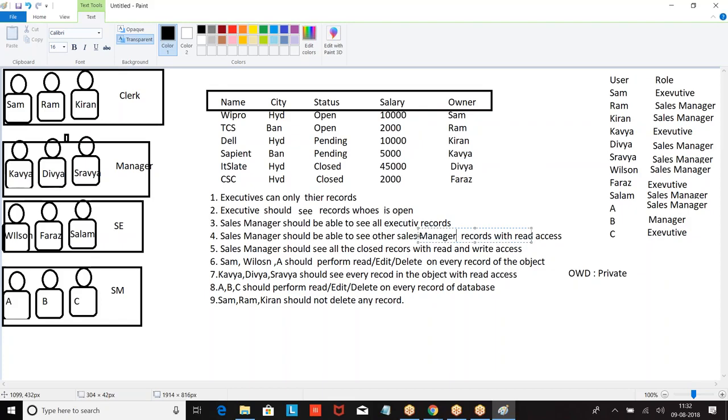I hope you are good with this. People are good with this requirement. Am I clear, Amma? Am I clear with this? So let me give you one more.